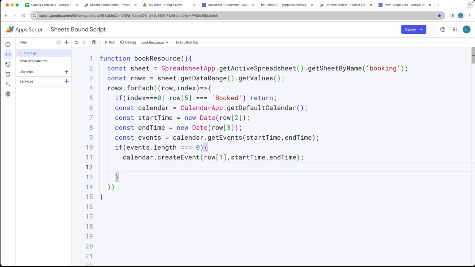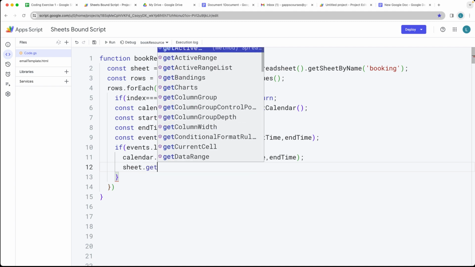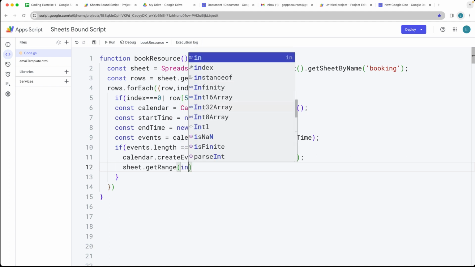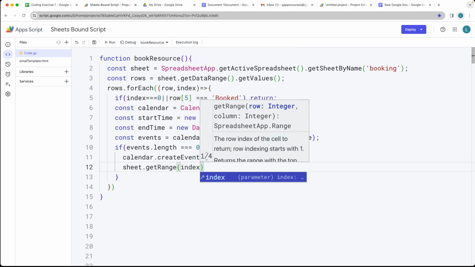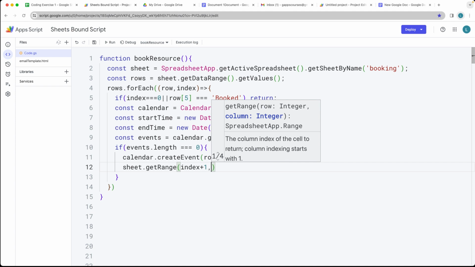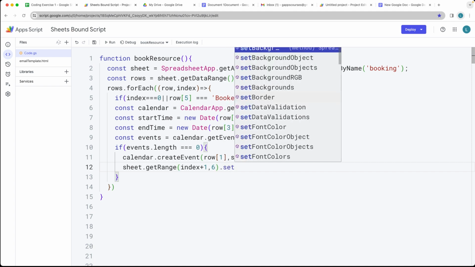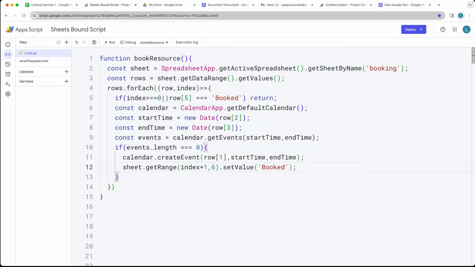And then what we want to do is we want to update the value within the sheet. So we select the sheet object, we get the range where we want to write to, and the range is going to be index value plus 1. And because the rows start at 0, we want to just add 1 to it, and value of 6. So this is where we're going to set the new value through, we mark it as booked.